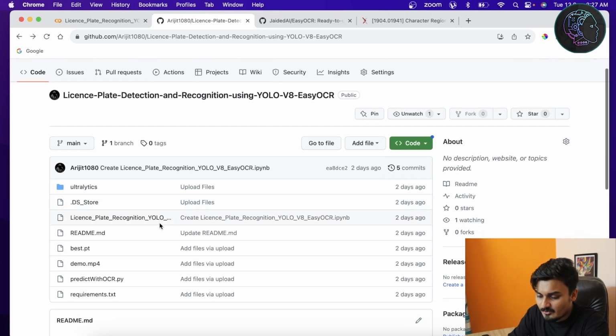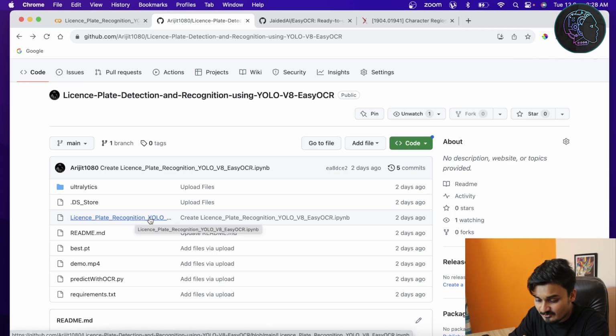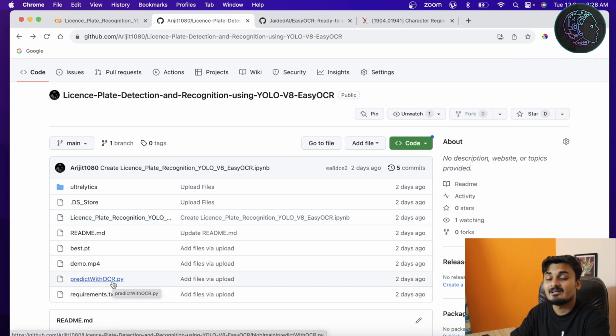Now coming to here, we have just two new files. One is this license plate YOLO V8 Easy OCR IPYNB file, which we are going to use in Google Colab, and then there is this predicted OCR file. Why are we using Google Colab? You can use the same setup on your computer also, but to use it on your computer you need a very good system with a good GPU, obviously if you want to use it in real time. On my Mac I don't have a very powerful GPU, and most people don't have very powerful machines, but Google Colab is free and everyone can use it, so that's why I'm using Google Colab.